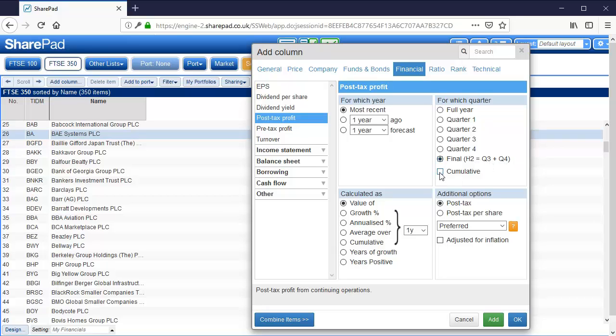There's also an option here to show cumulative. So if I were to select quarter 3 and tick cumulative, it would display the sum of the Q1, Q2, and Q3 post-tax profit. But for now, I'll keep it on full year.